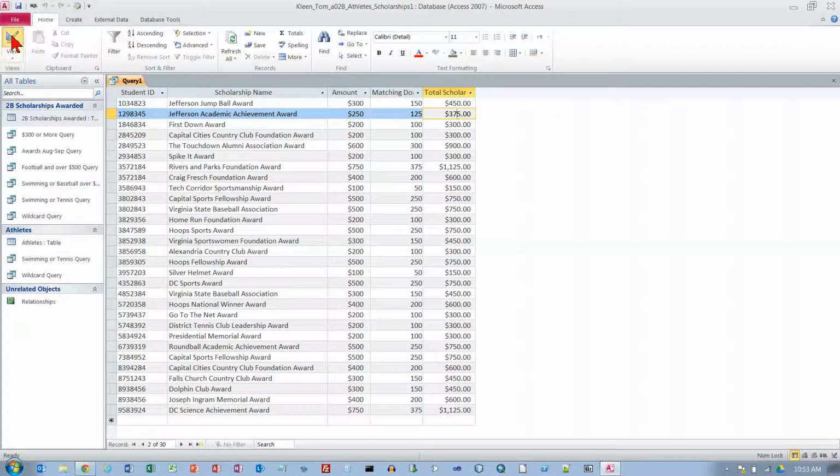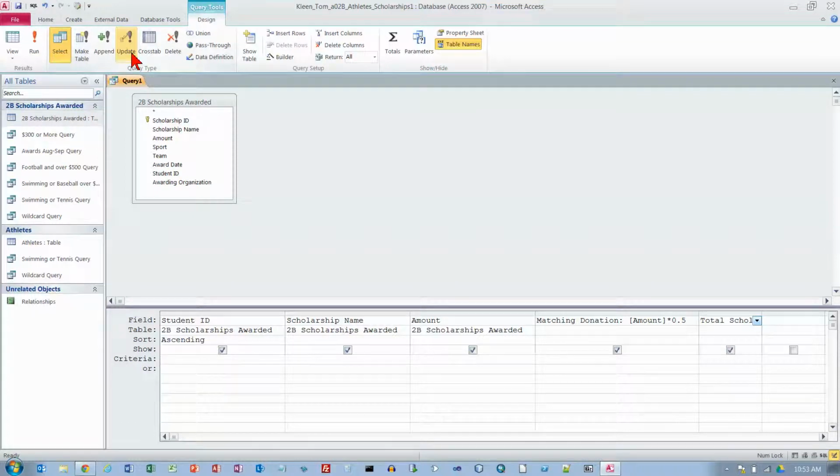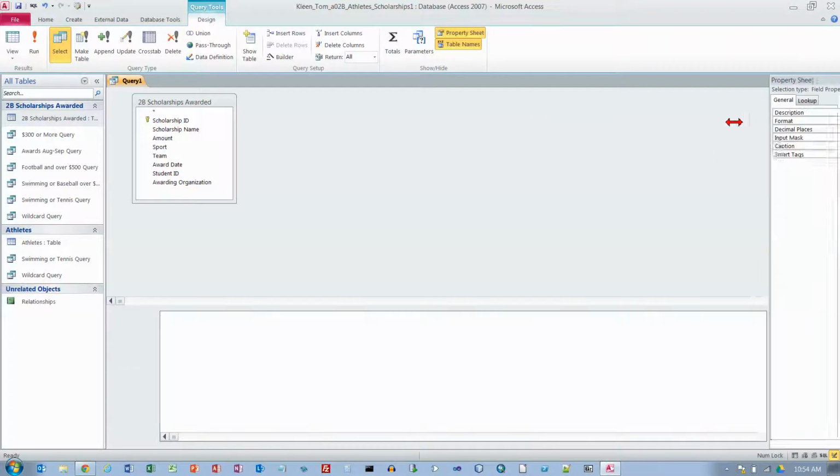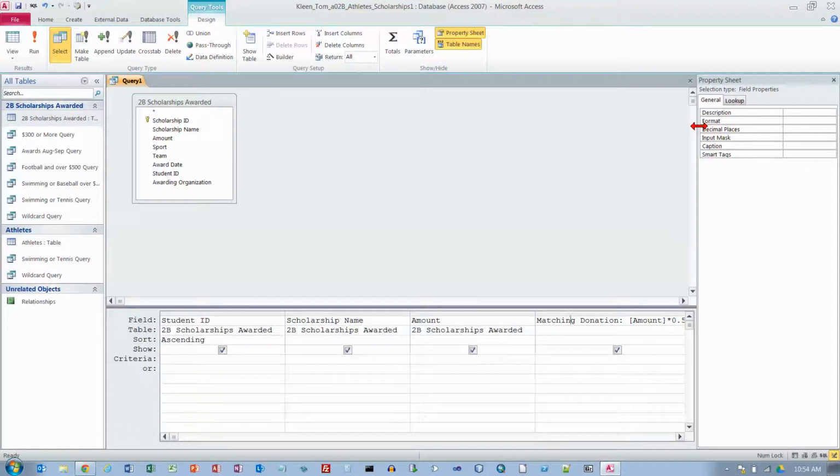Okay, let's go back to Design View. And back in Design View, we want to go to the Matching Donation column here. And on the Design tab, in the Show/Hide group, we want to see the property sheet for that column. Mine got scrunched a little bit here, so let's drag it out so we can see it better. And this is a property sheet that has properties that affect this column right here.